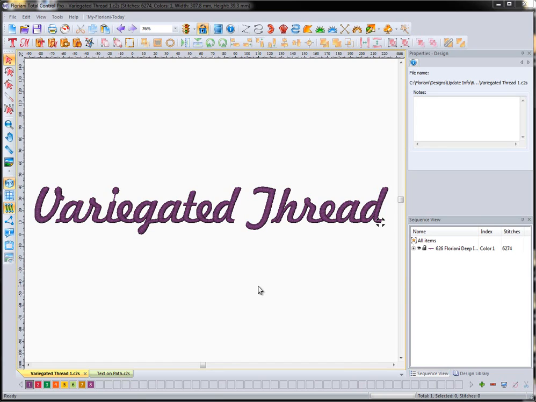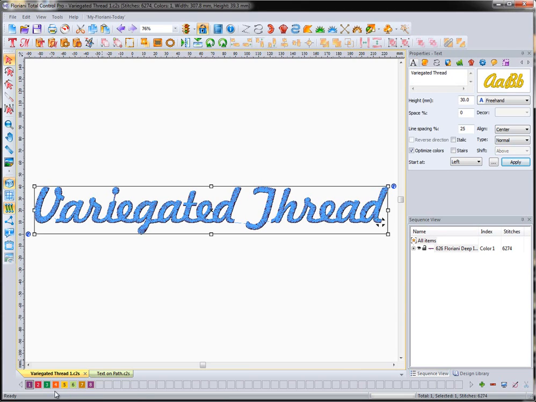In this latest update, we are excited to bring the ability to view variegated threads inside of the Floriani software, where you can apply the Floriani variegated threads to your designs. Go ahead and let's take a look at the screen. We have a design up, just some simple text, and it's called variegated thread. We're going to go ahead and select it.